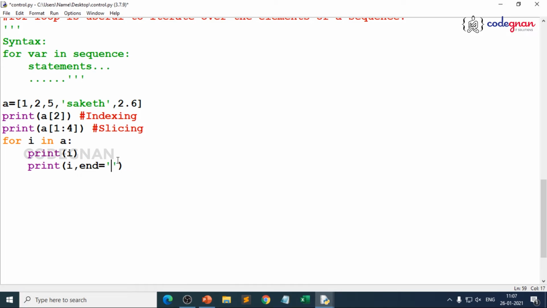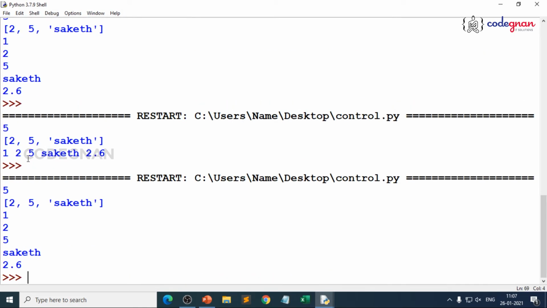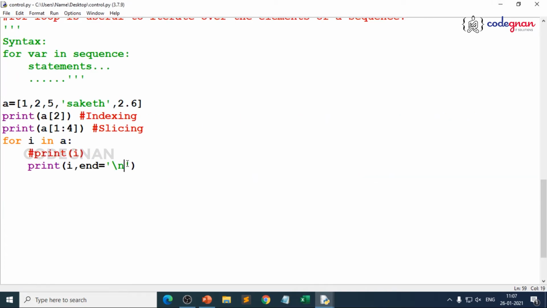What happens if you give end equal to new line? You can play with them. You need not worry that I should tell you every time. You can just go ahead. You see everything on a new line, and you can also make it backslash t, that is tab space, and go for it.